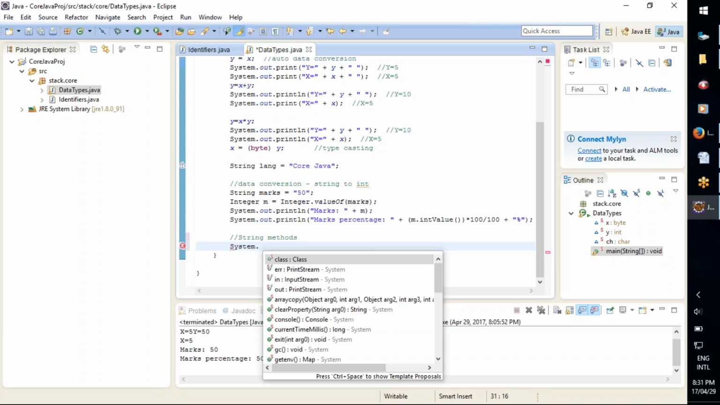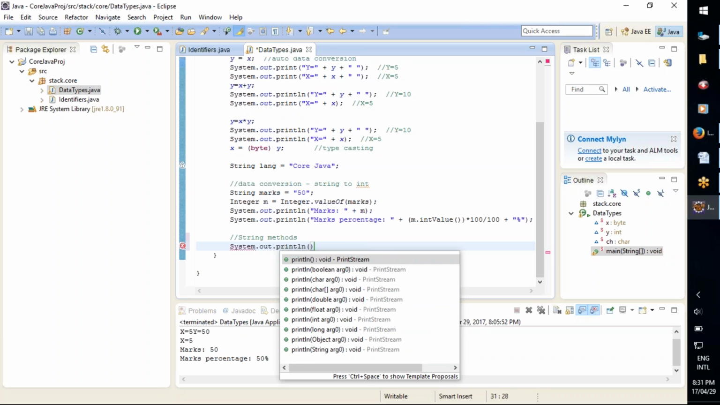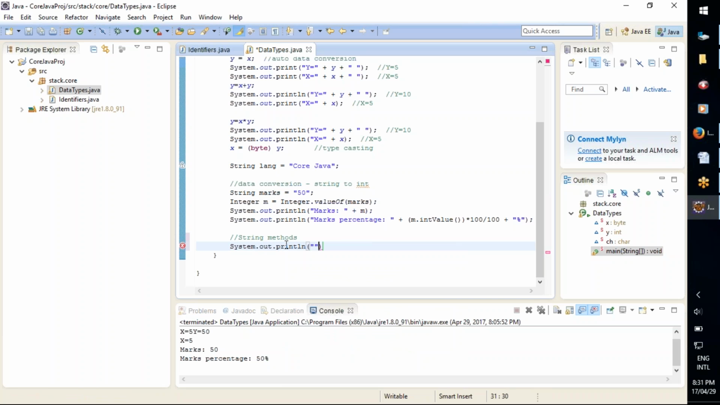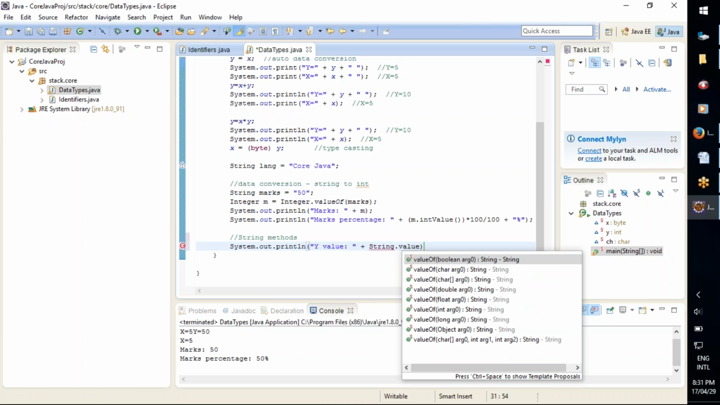System.out.println. So I'm getting y value is equal to, see, I want to convert that number into a string. If that is what I want to do, then I can use here the String class dot valueOf, look at that here.